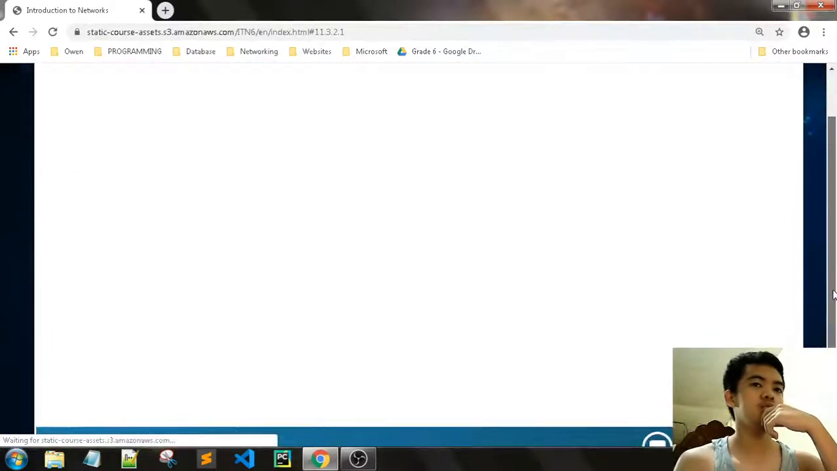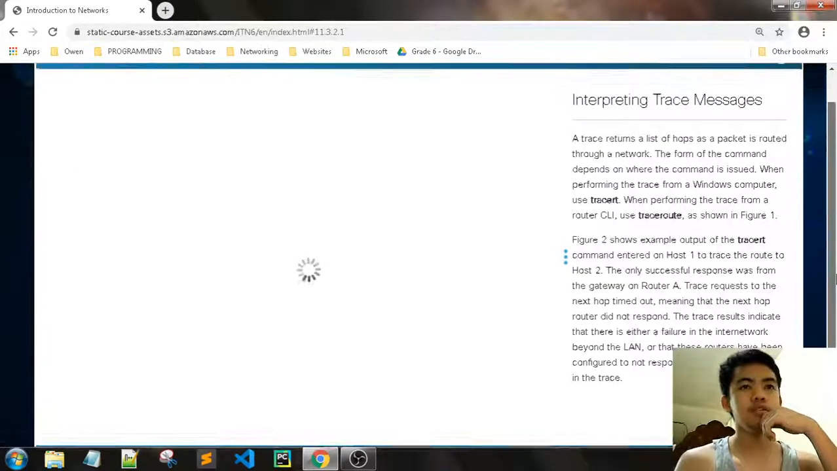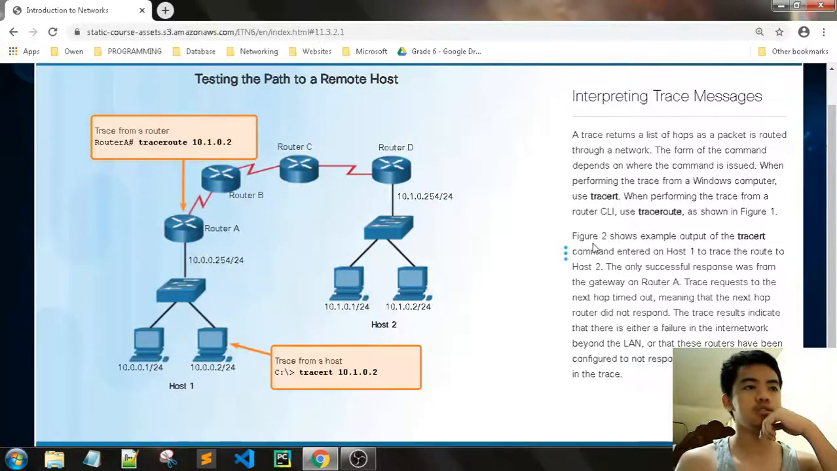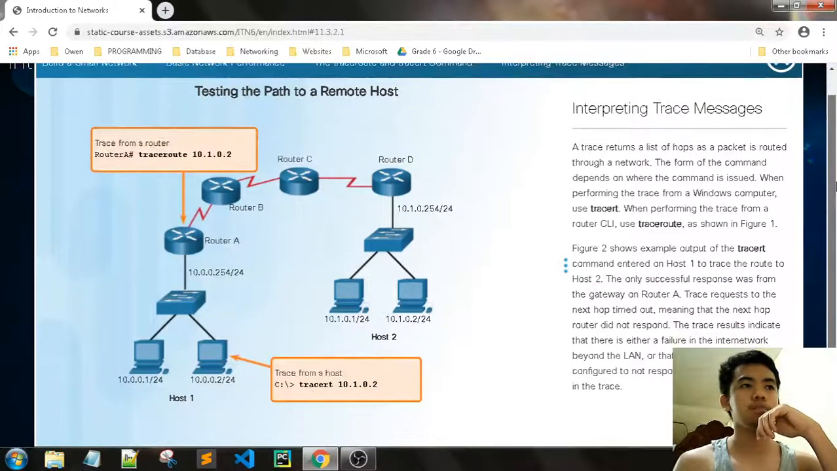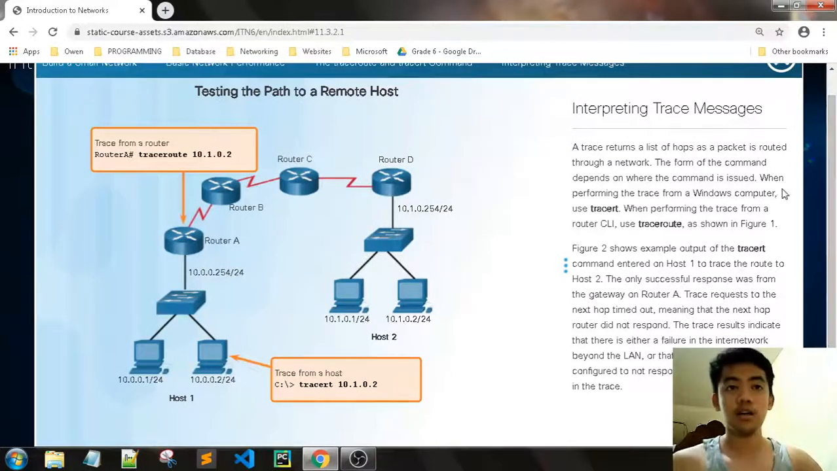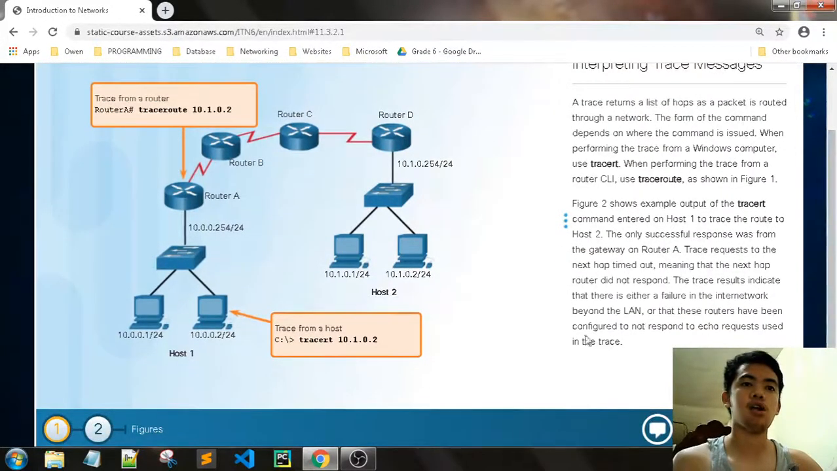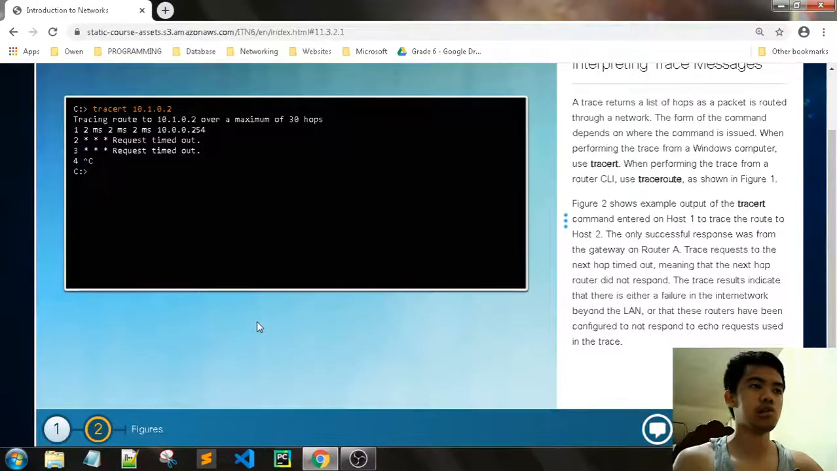Interpreting trace messages. We use tracert and traceroute: tracert for the desktop CMD on Windows, and traceroute for the router. It traces the path, a list of hops as a packet is routed through a network, showing which route it took.